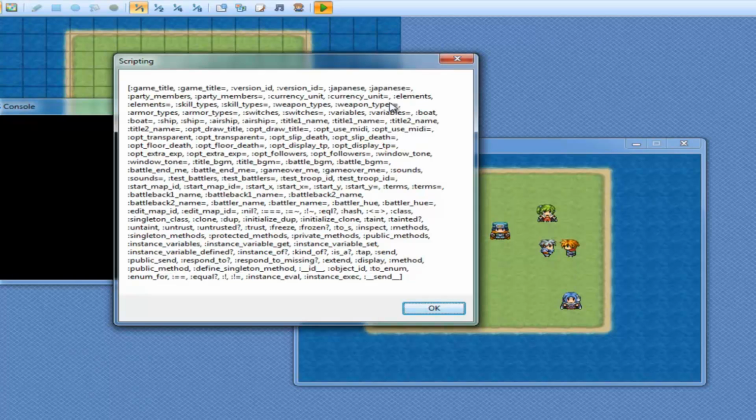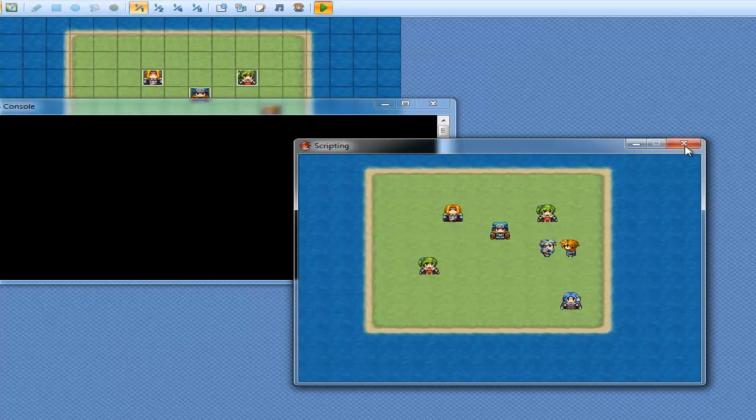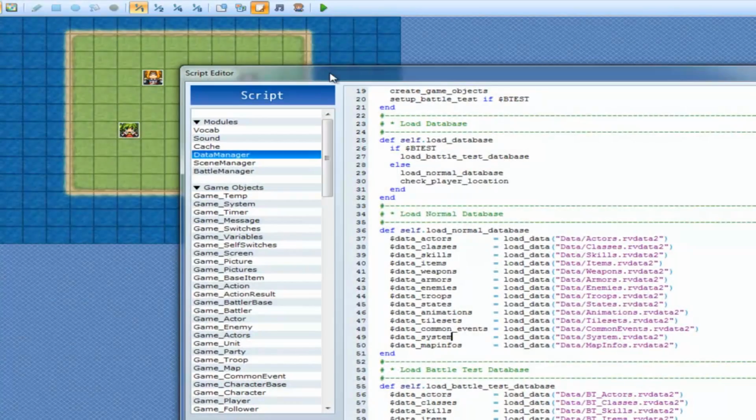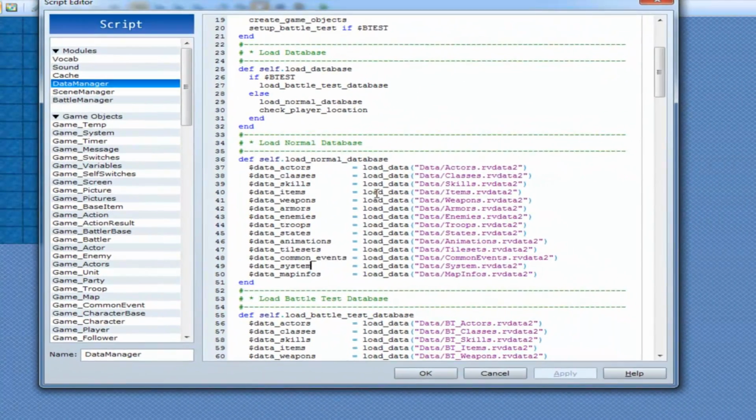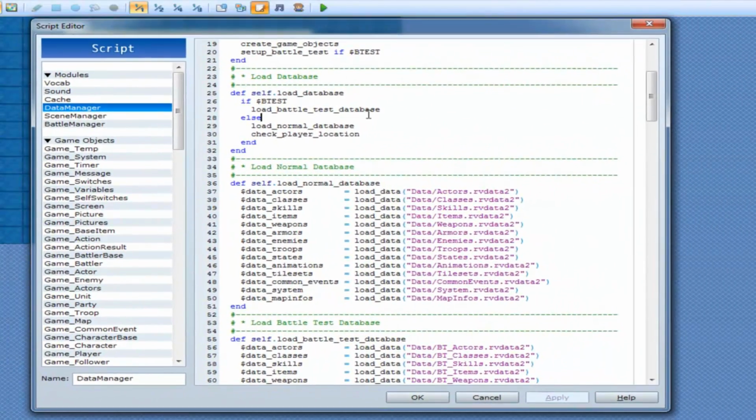Japanese equals, so either true or false. Up to you really. Party members, currency, elements, skill types, and all this stuff. So you can change a lot of things if you want to. Okay, voice is getting a little bit tired now, but alright. So that's how you access all the stuff itself.